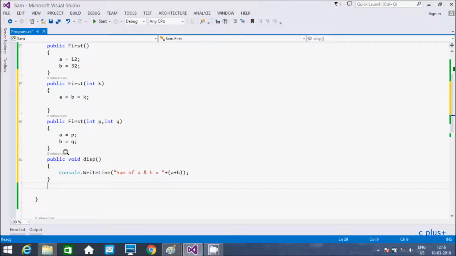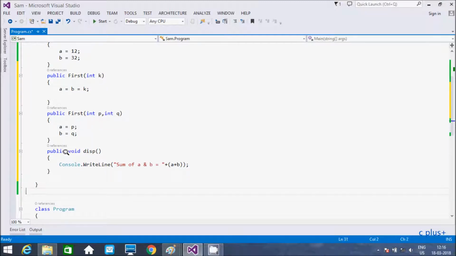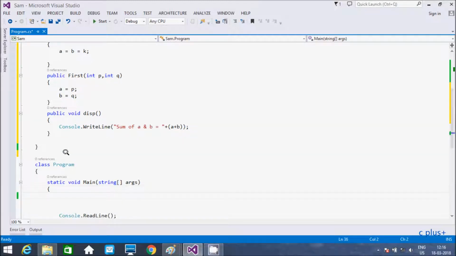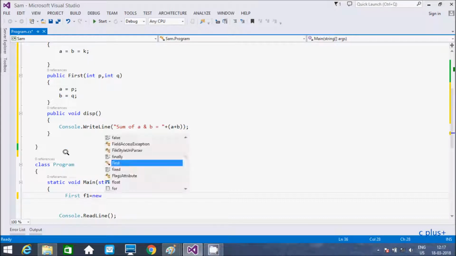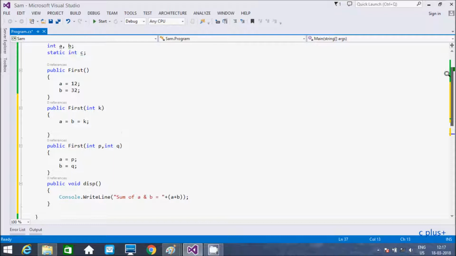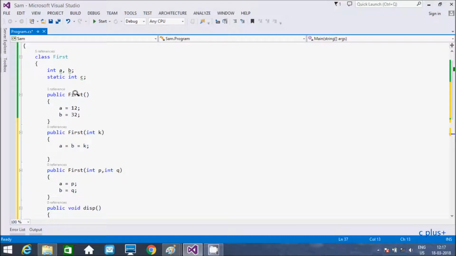Now let's go to the main method. Inside the main method, let's create an object of first: f1 equal to new first, with no parameter. I've created three constructors. The first has no parameter, then one parameter, then two.